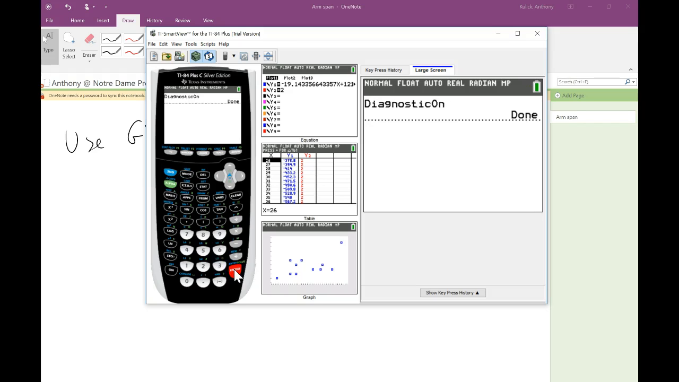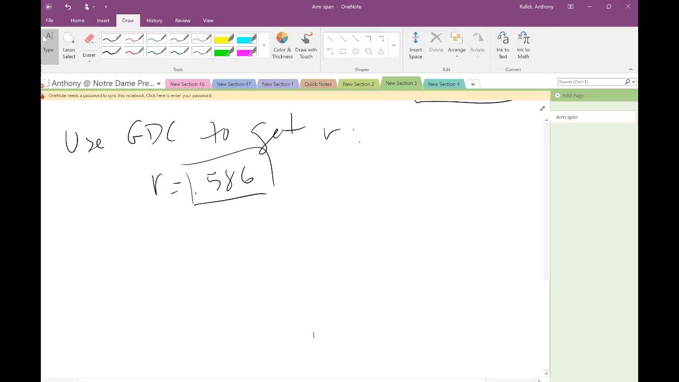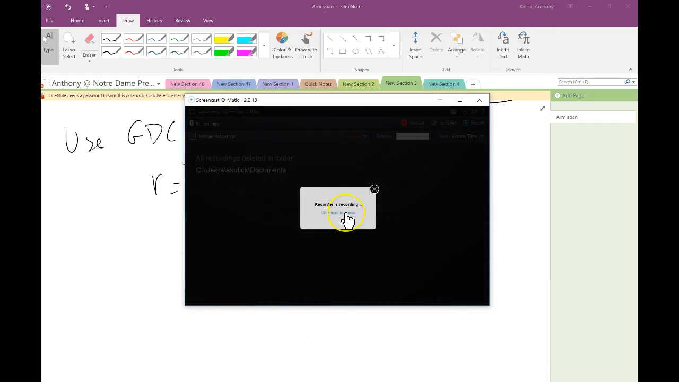And press enter again on the home screen. And now when it says done, if I run that linreg again, the R value will surely show up. This concludes our lesson.